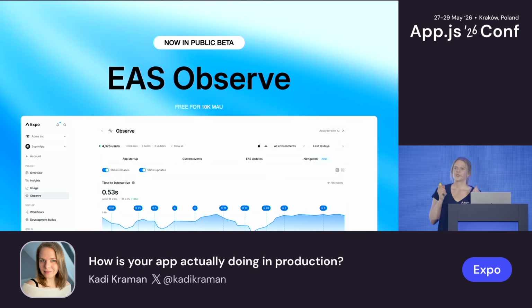And finally, I am thrilled to announce that as of right now, EAS Observe is in public beta. So it will be free for up to 10K monthly active users on all plans for at least 3 months.